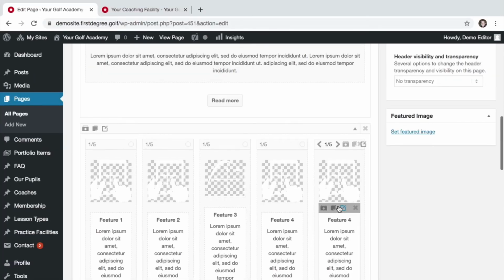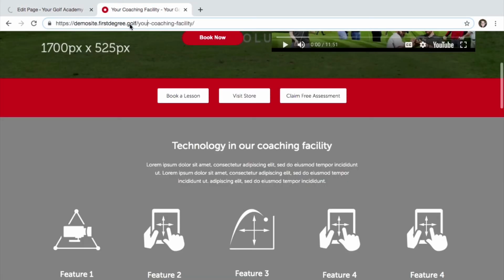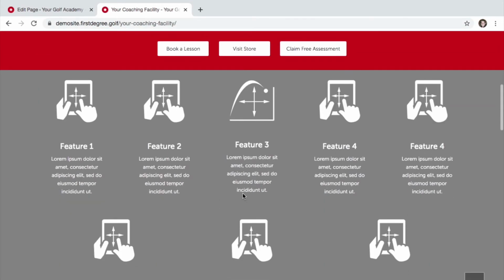And we will now see that the iconography has changed. To see this on the live page, click Update and refresh your website page. We can now see that the iconography has changed.